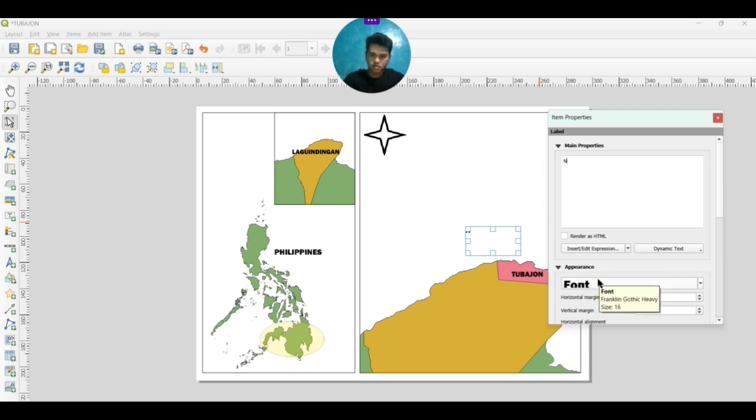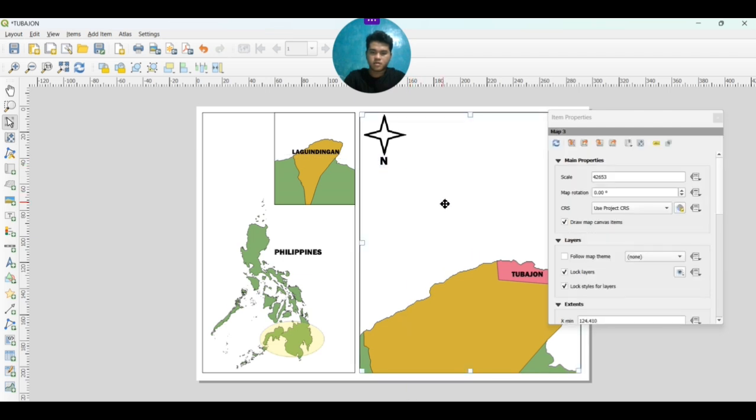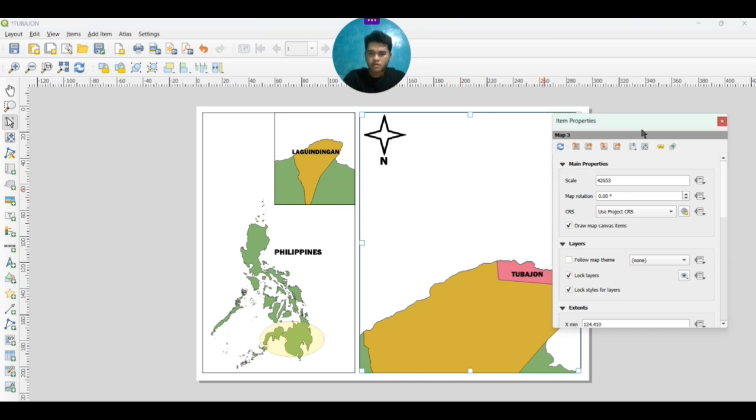So in that manner, just adjust the font size, and when I think that's right, I'll just put it. So once I put it, for me that's all. That's already okay.